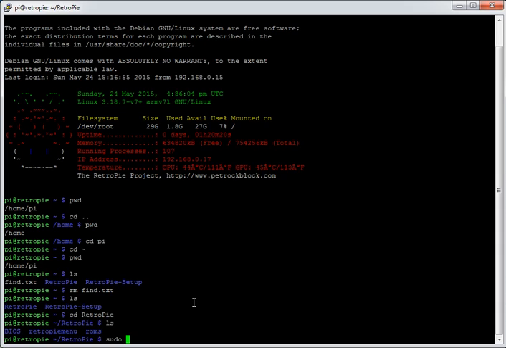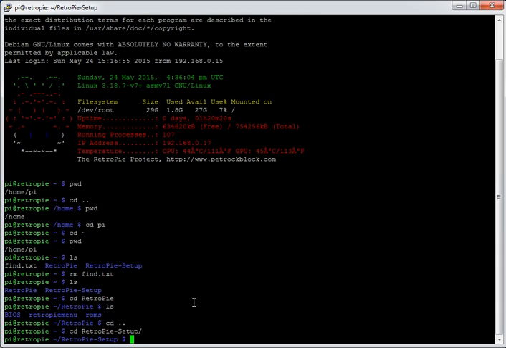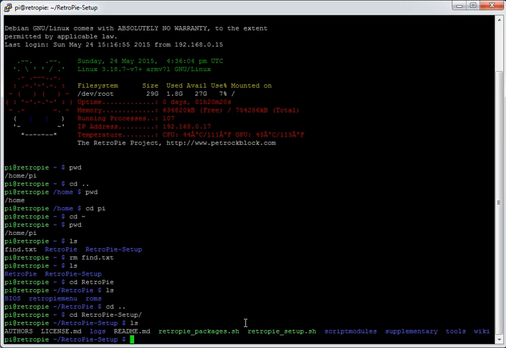Sometimes you'll run a script or a program that's in the directory you're in, but it won't see what's in that directory. That's not very clear. I'll show you an example. If I go back a directory and into the RetroPie setup directory, now in here you can see there's a script here, retropie_setup.sh.